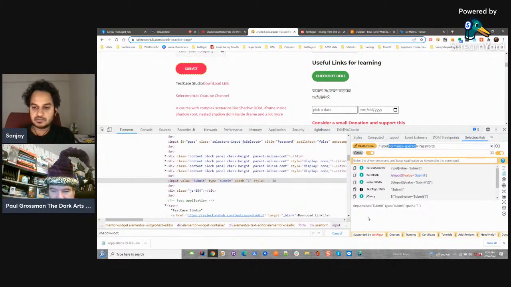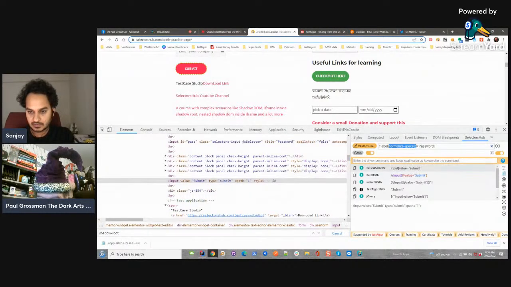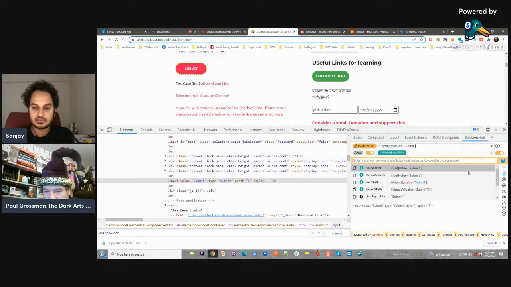What we can do in SelectorsHub is click on this relative XPath on the right side. Click on select, this colorful XPath is there: double forward slash input at the rate value submit. Click on that, just below this. This one. Perfect. Hit enter. This is the XPath for this element.